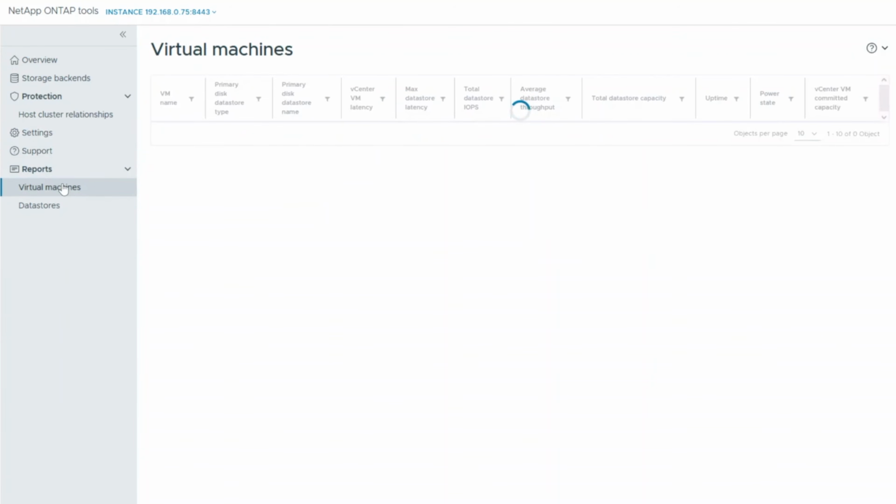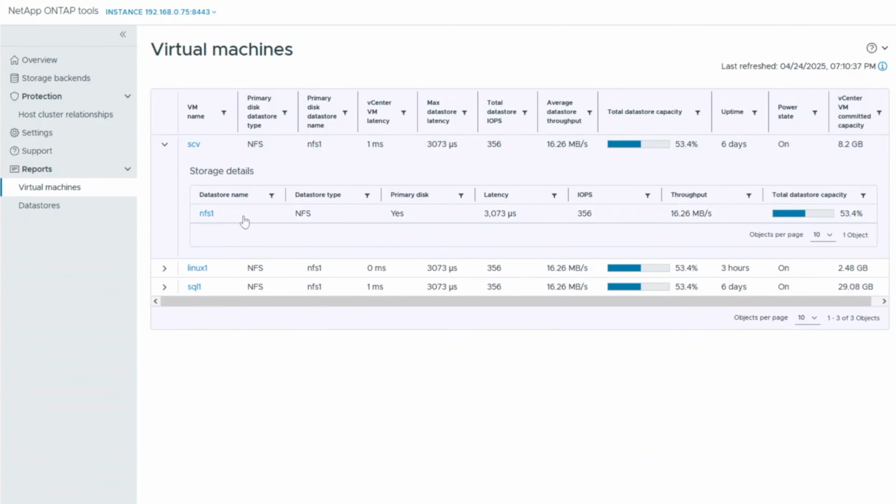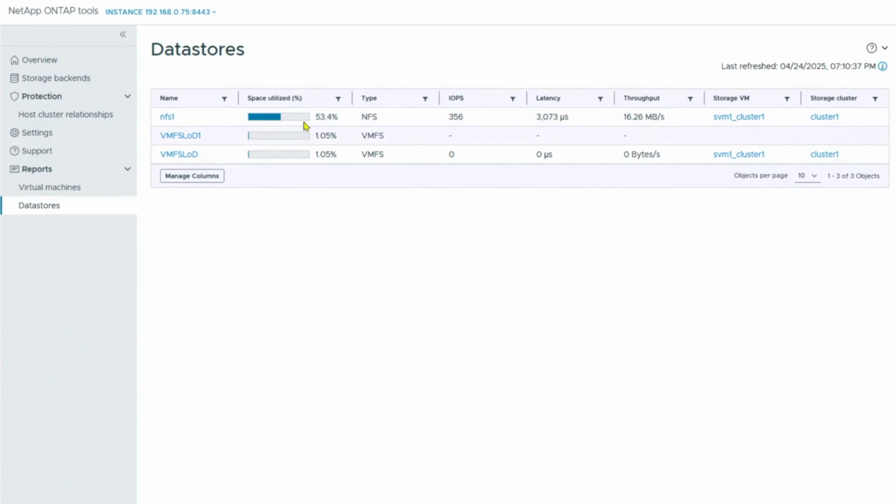We can also go down and look at some of the reports. We can see our virtual machine reports, including total IOPS, min and max capacity, uptime, a number of different things about the virtual machines. Now we can also expand them and look and see which data stores those VMs live on and see how we're doing there. We can look at our data store reports, and we can see our data stores at a glance, how they're doing with throughput, latency, IOPS, what type of data store it is, and how much space is utilized in the data store.